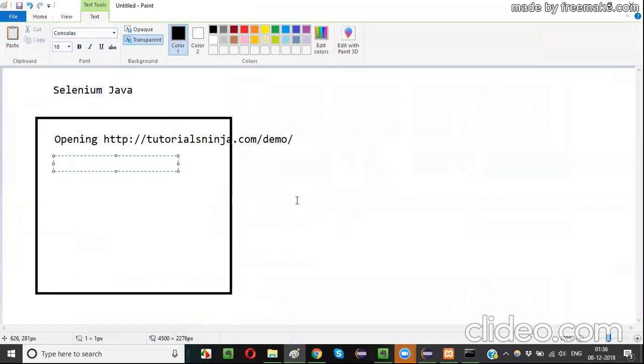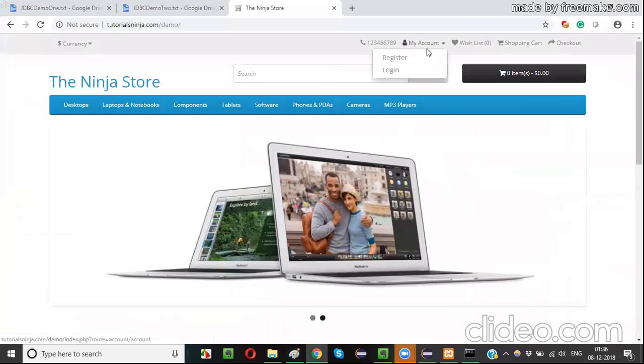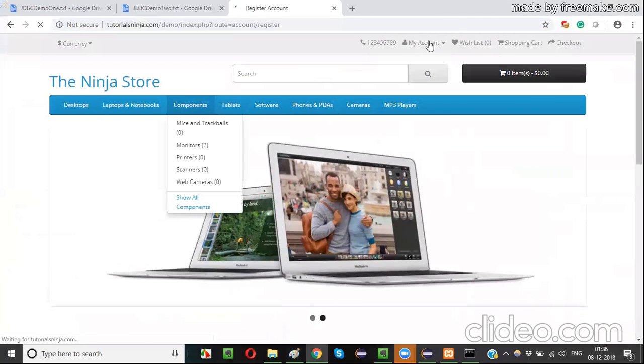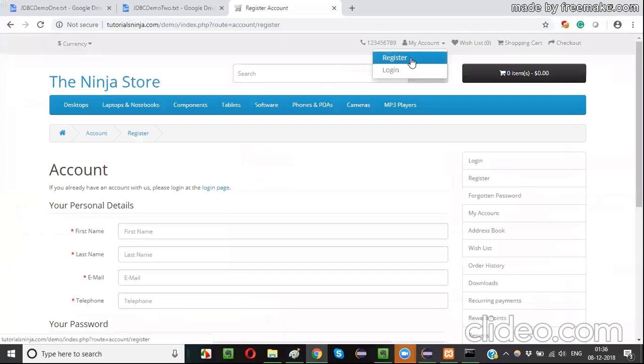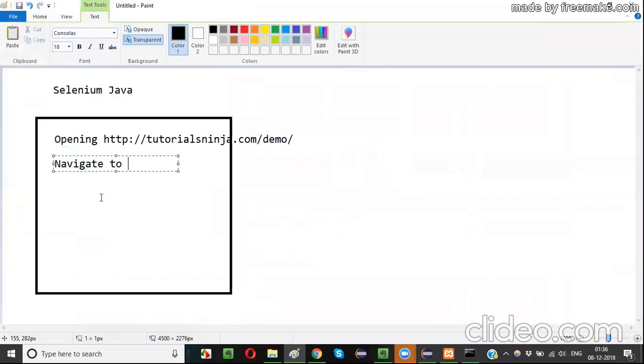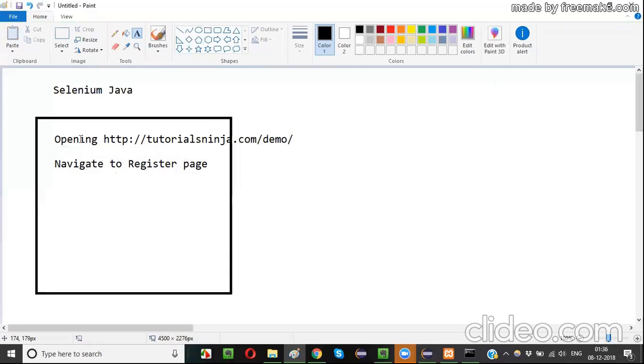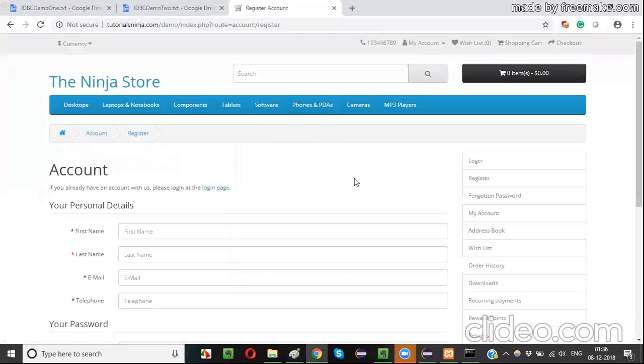Then what we will do, guys? Let's say I will navigate to this register page like this. I'll click on this my account. After clicking on my account, I will click on register. So for this, I will write some Selenium code to navigate to the register page. Assume that whatever I'm writing here is Selenium code, guys. The code for navigating to the register page is written.